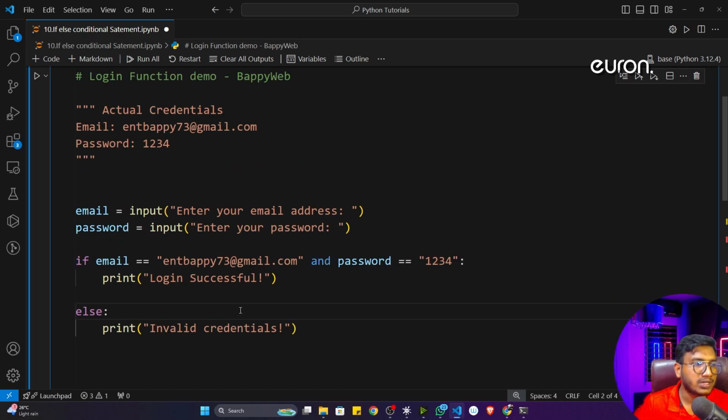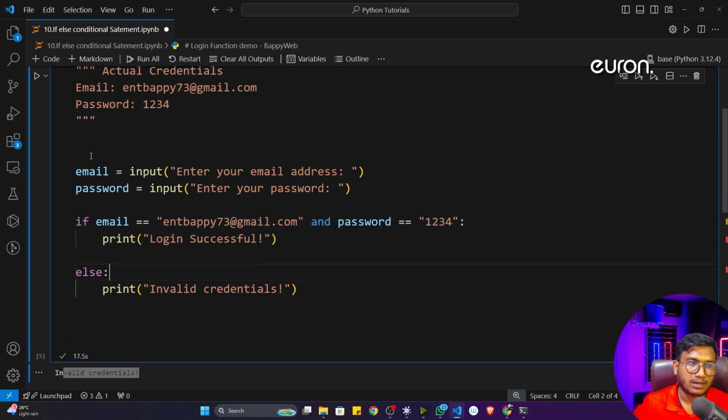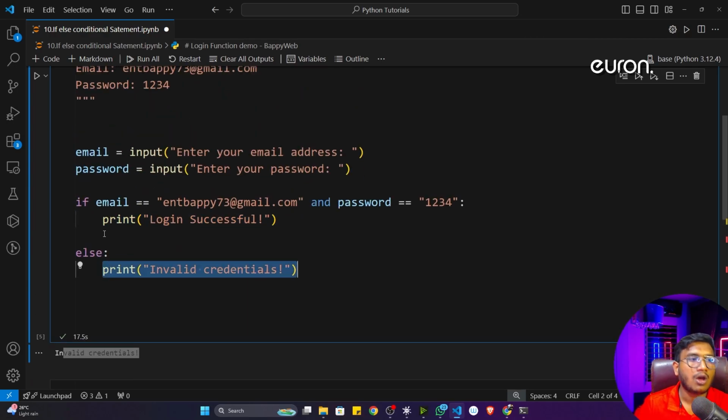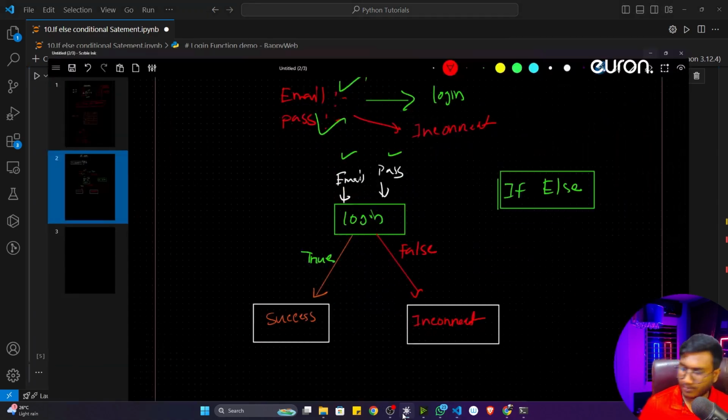Here I think you have noticed we only have two situations. If it is matching, then it will give you the permission. Otherwise, it won't give the permission. Only two conditions you can check. But whenever you have more than two conditions, what can you do? Let me give you one demo.